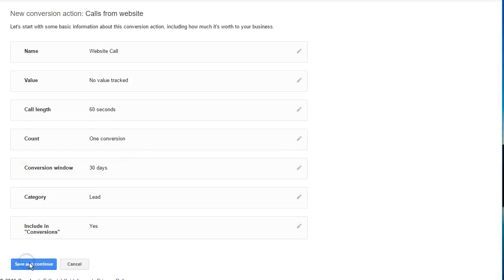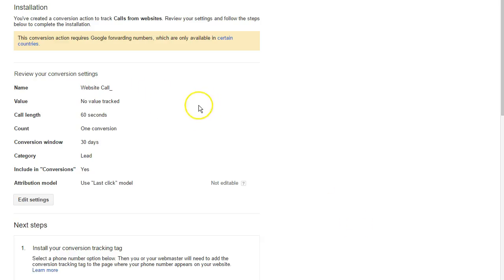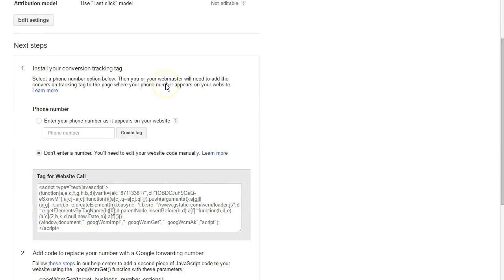Hit save and continue. So the next part of the process is setting up the little bit of JavaScript which is going to go on your web page. And what this JavaScript does, it will replace any phone number it sees on your site with a Google forwarding number. And those Google forwarding numbers are the way the conversions are done. So it's pretty simple. Just go down to the bottom.